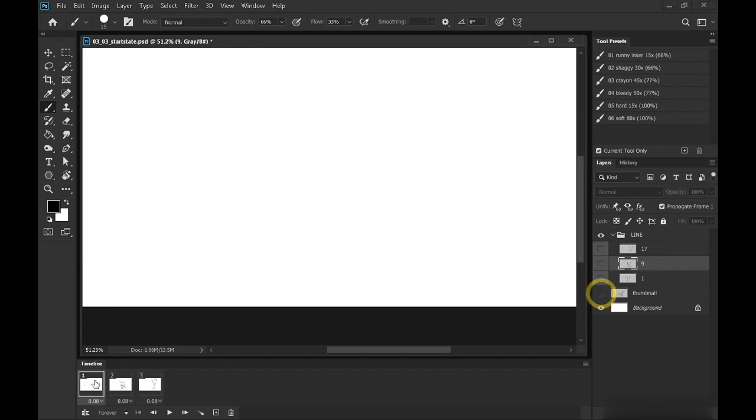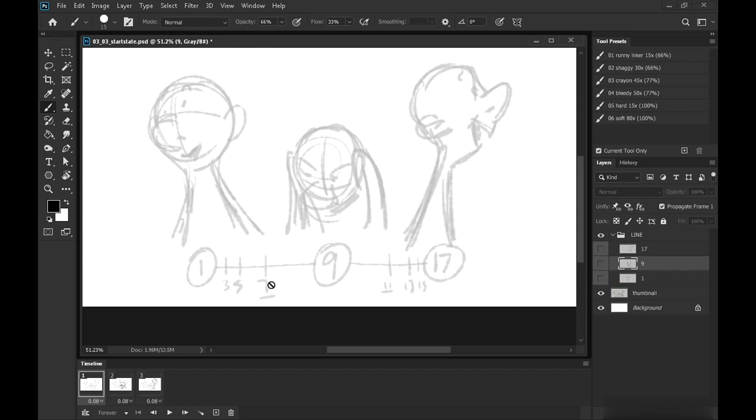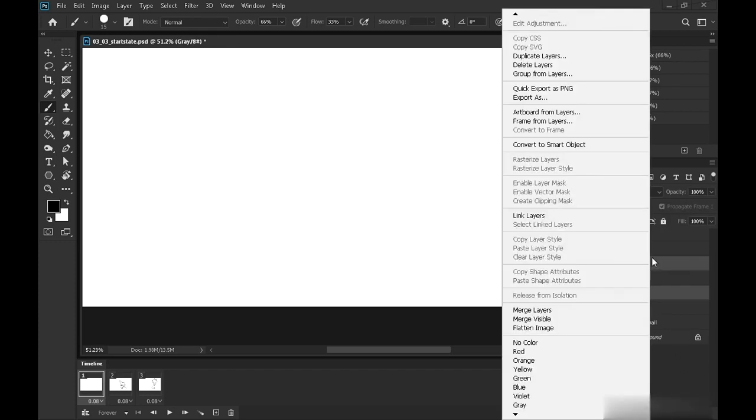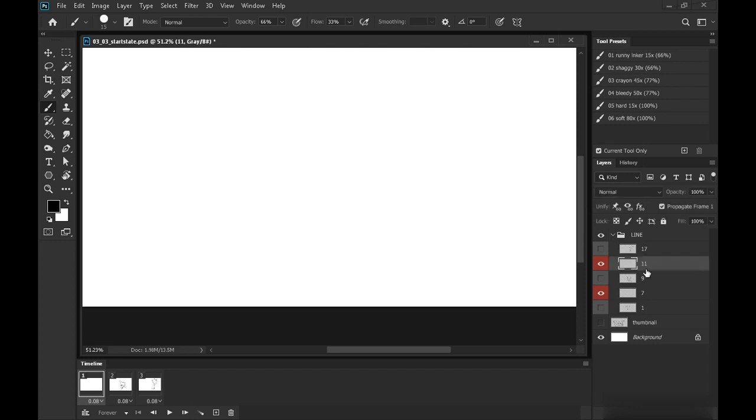So let's do that, and remember again our time here, number 7 and number 11. Let's add them. So here I will add number 7, and here I will add number 11. And I'm going to make both of these red so that we can see them as breakdowns. It'll help us to differentiate the keys from the breakdowns and the in-betweens. So we want to switch off the exposures and then give them their own exposure here.